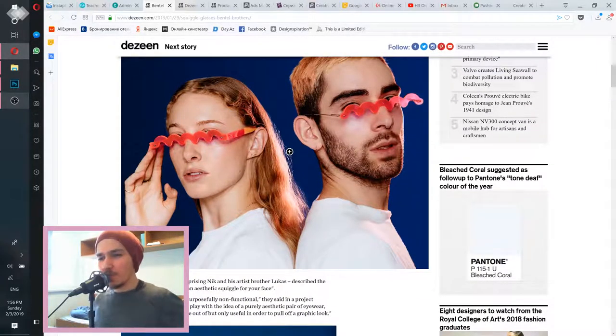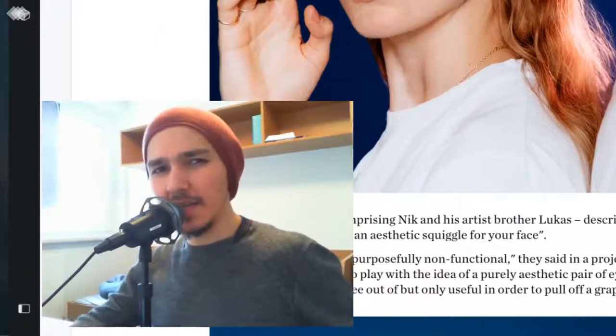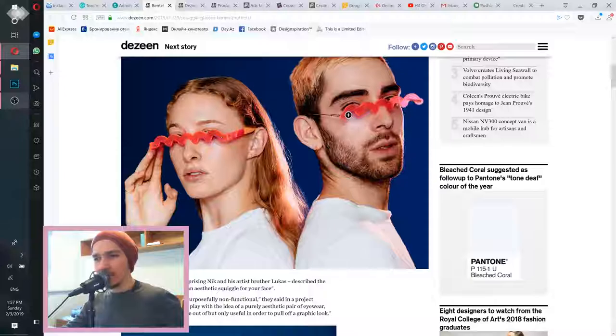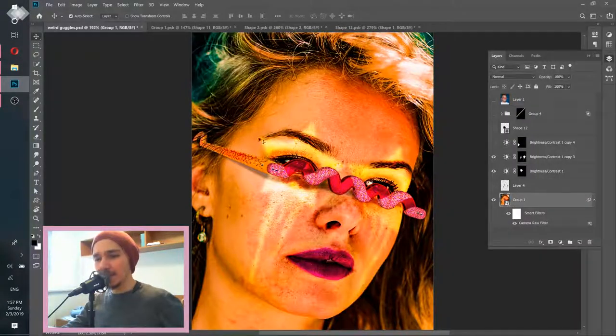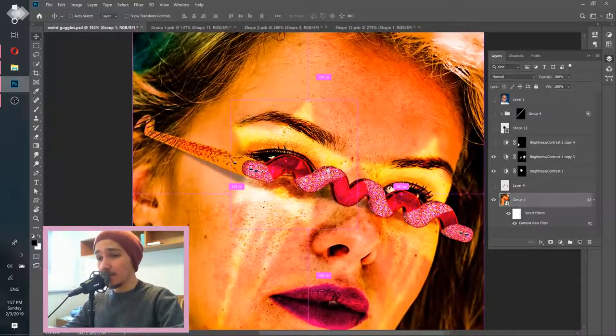Of course, probably no one's going to wear them, but you know, I thought, hey, can I recreate them in Photoshop using Photoshop's 3D functions? And then I went to Photoshop and created this thing here. So as you can see, I recreated their funky glasses using Photoshop 3D functions, and it's a little bit different. I added some of my own styles to this.